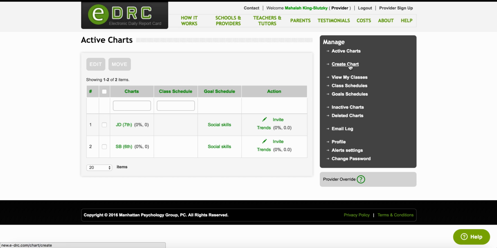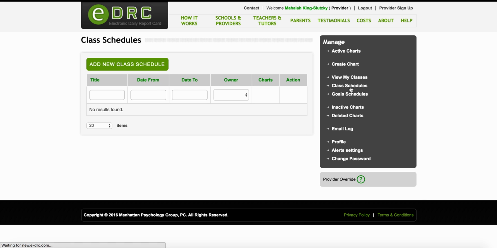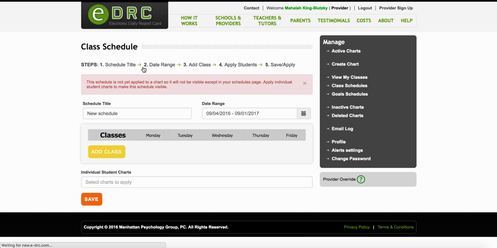To create a new class schedule, first click on the Class Schedules link in the dark gray Manage toolbar, then click Add New Class Schedule. Enter the title of the schedule, for example, Homeroom 1, if multiple students have a similar schedule, or the student's name if the schedule is unique to them.